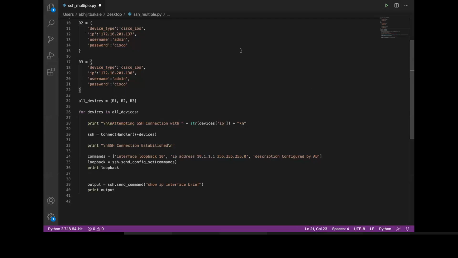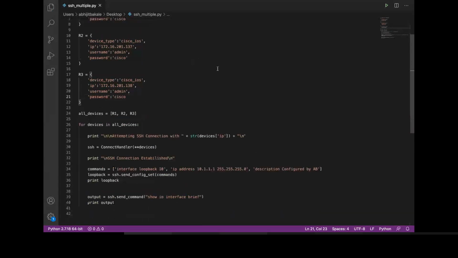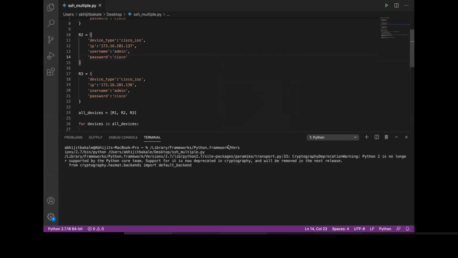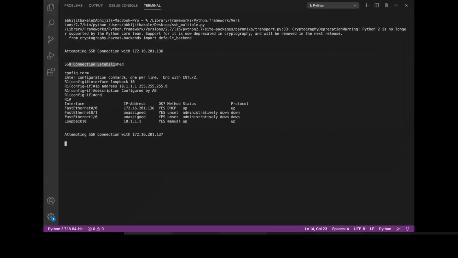Okay. So I already have Python installed in my system, and you can see over here that my VS Code is using Python 2.7 for executing this particular script. So when I say run this particular Python file in terminal, there you go. It started executing. It says attempting SSH connection with this IP address, SSH connection established, configuration done. And that's the output of show IP interface brief. You can see loopback 10 has been created.